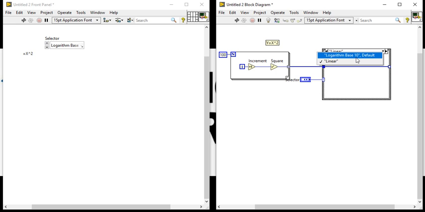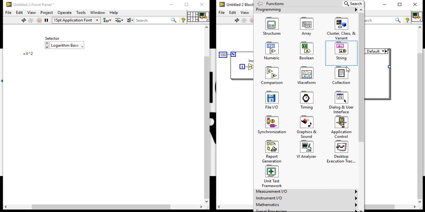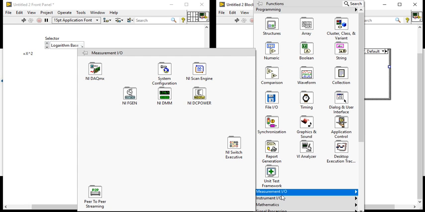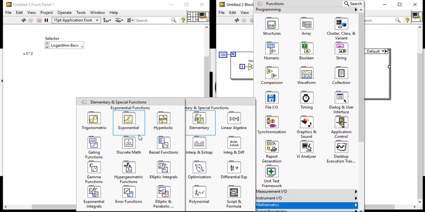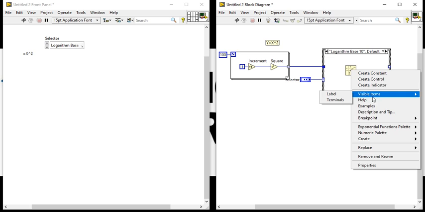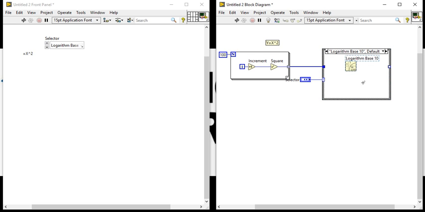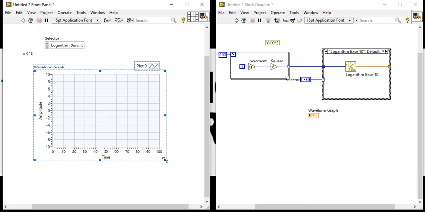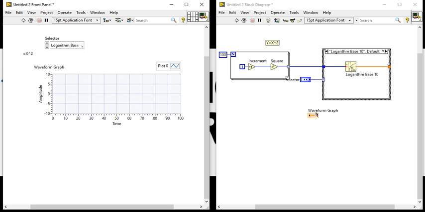And for the logarithm, we will use the log function from the mathematics, elementary, exponential, log base 10. Connect this log base 10 function here. Now right click here, take the same waveform, and connect.